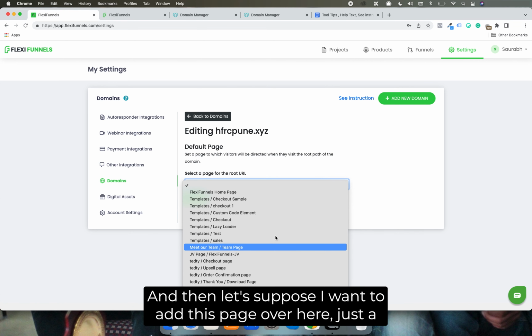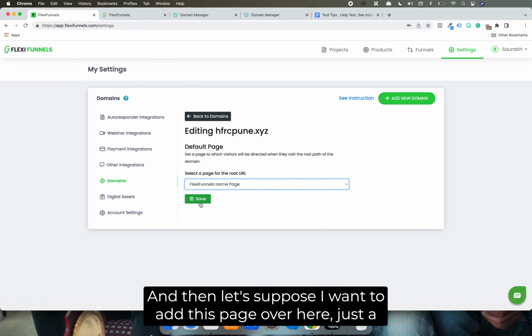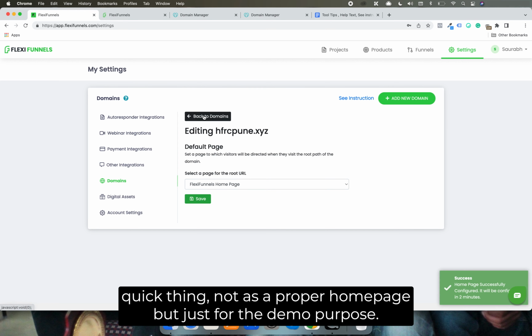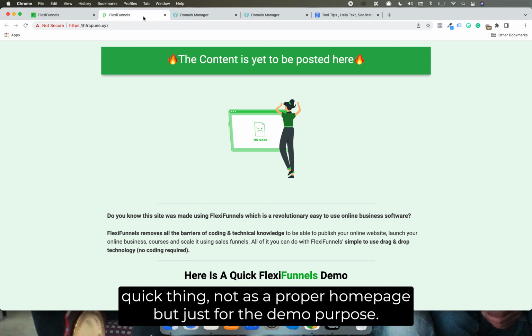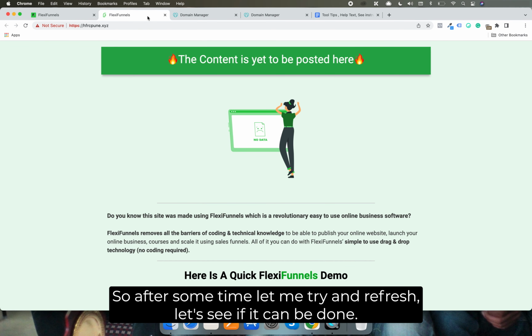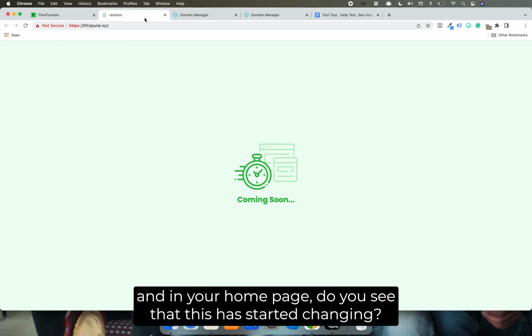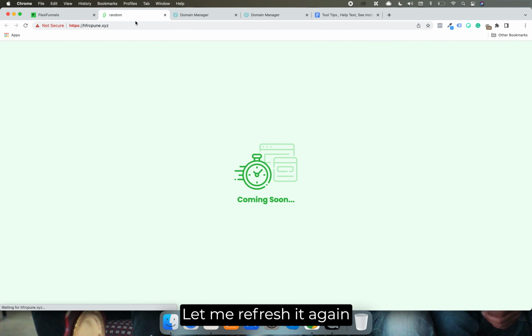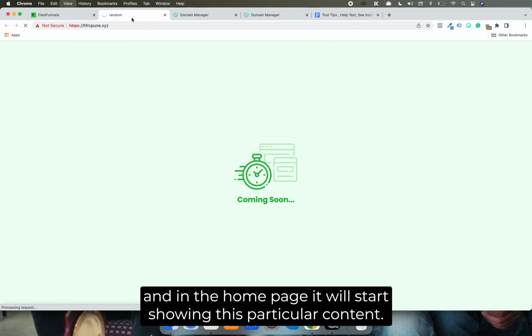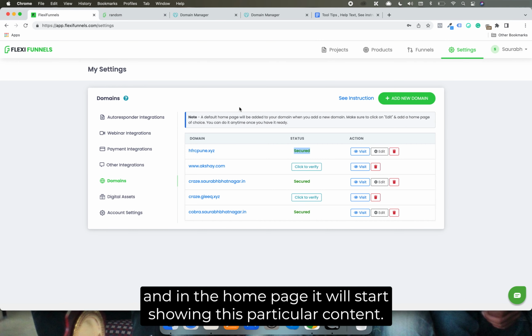And then let's suppose I want to let's say add this page over here, just a quick thing, not as a proper home page, but yeah, just for the demo purpose. So after some time, this particular, let me try and refresh. Let's see if it can be done. If it is done right now, otherwise it will take some time. And in your home page, it will, do you see that this has started changing? Let me refresh it again. And in the home page, it will start showing this particular content.